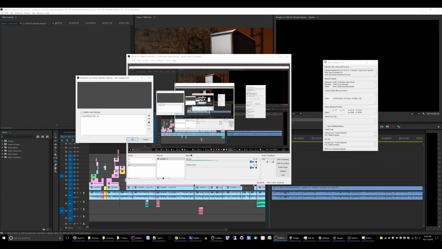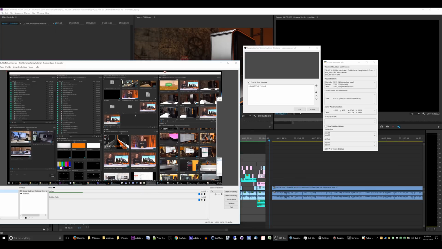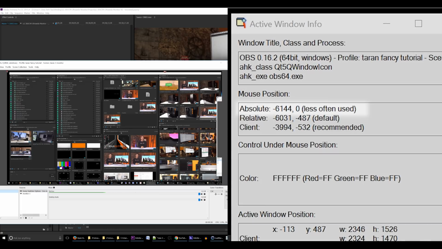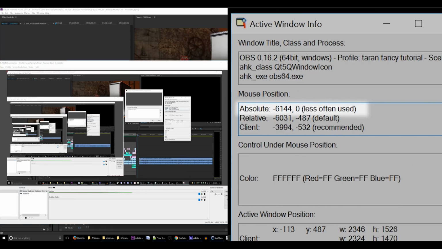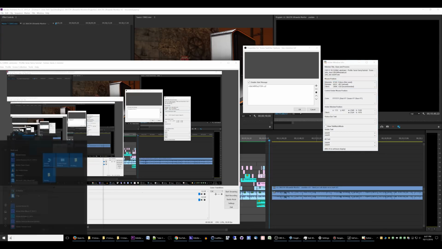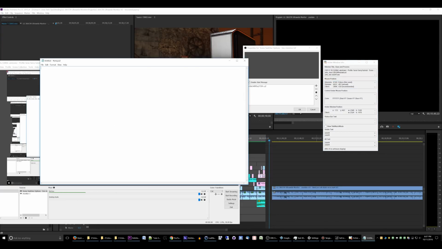Now, what's annoying is that the coordinates are not quite what you would think. Here I am on the first monitor. You can see if I move my mouse cursor all the way up to the top, and look back over at Windows Spy, I have the coordinates negative 6144 and 0. Okay, so I'm going to freeze that, copy, put those in Notepad, and paste.